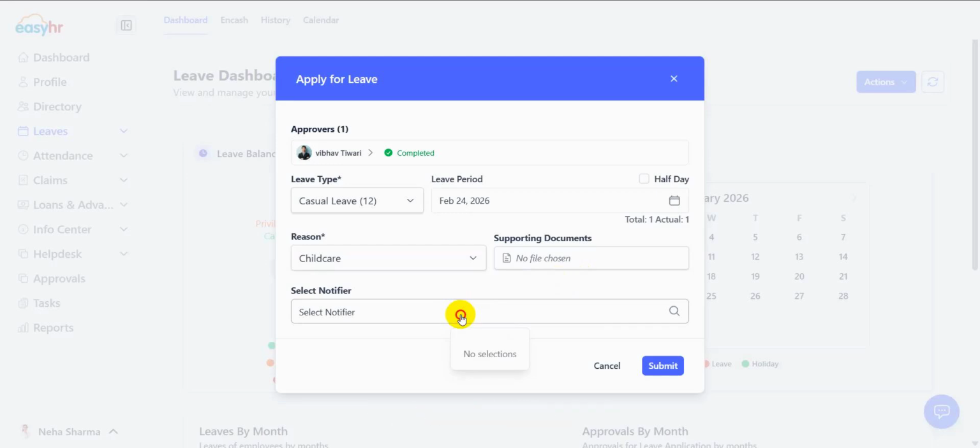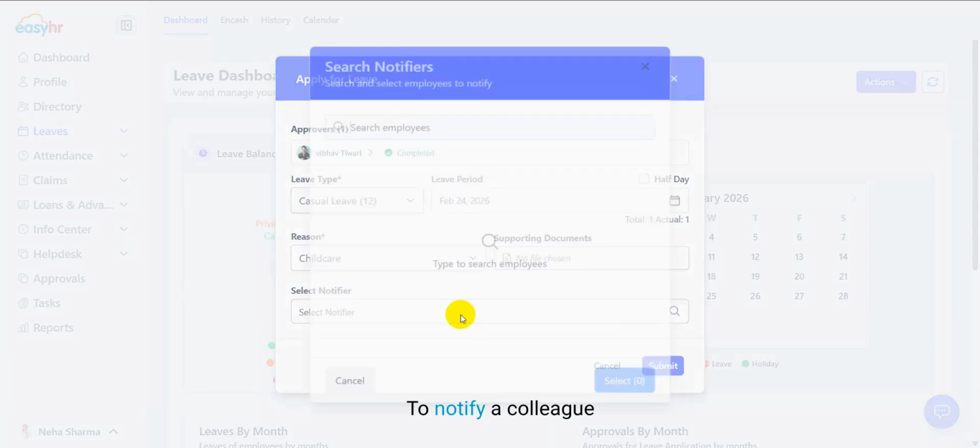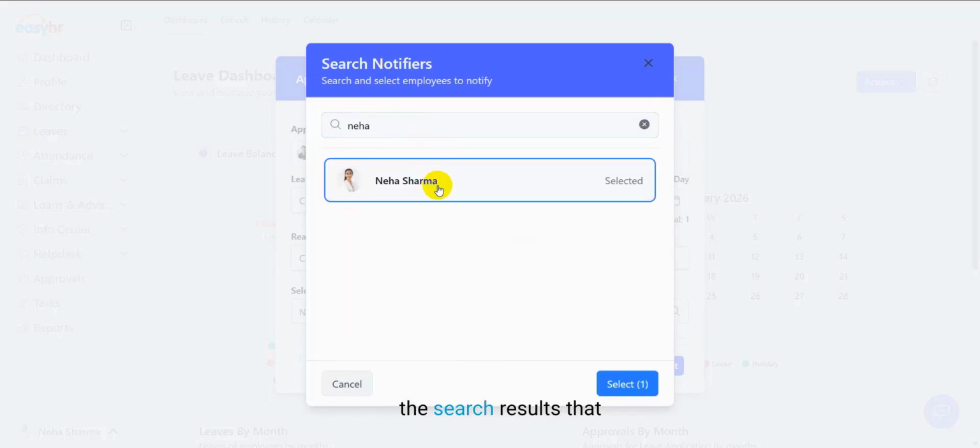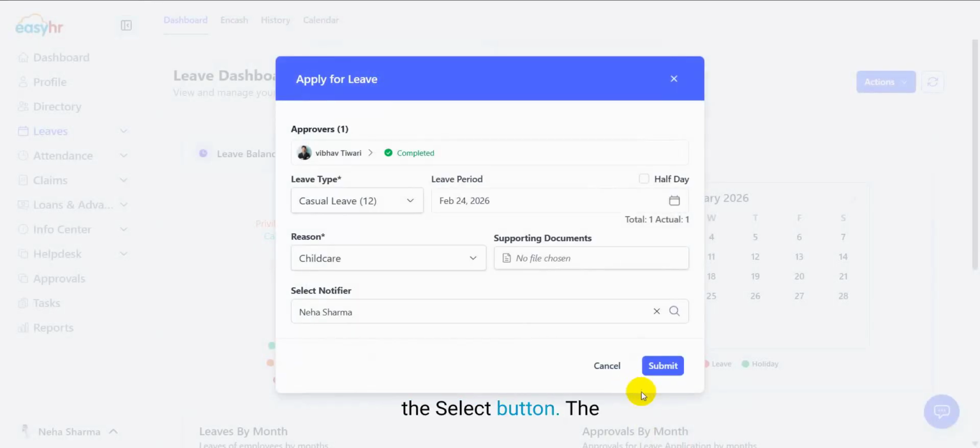Let's move on to notifying a colleague, where we'll search and select employees to keep informed about your leave. To notify a colleague about your absence, click the search icon in the Select Notifier field to open the search window. In the search bar, type in the name of the colleague you want to notify. Pick the right person from the search results that appear. Confirm your choice by hitting the Select button. The colleague has been notified.